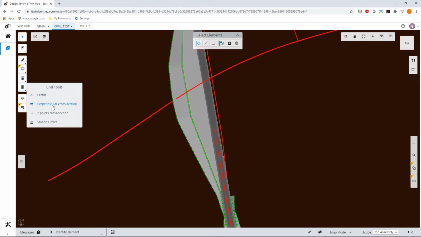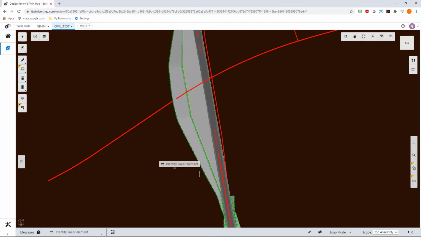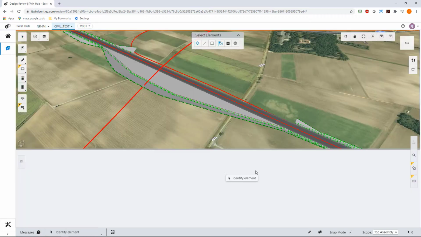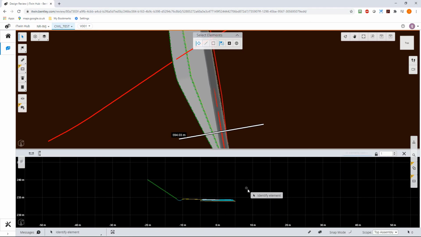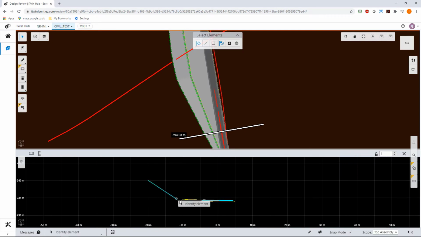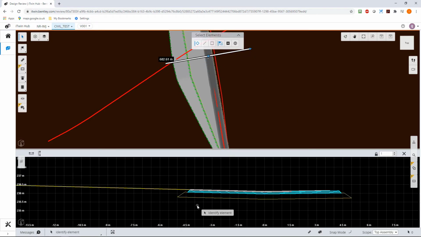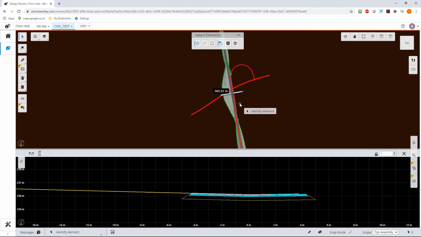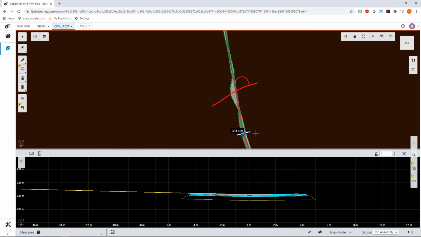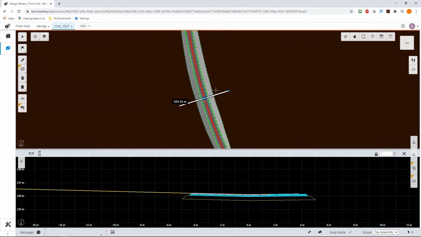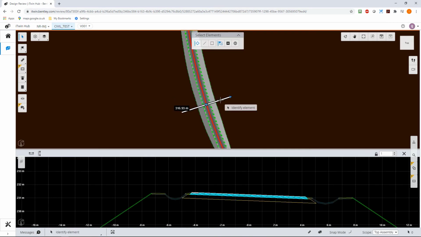So let's look at the perpendicular cross section. Again, I'll click the same data. And now we're seeing our 3D model. So we're seeing this at this point, and we're seeing all the data that's come from, in this case, an Open Roads Designer template, like so. Not looking like the best design in the world, but let's worry about that later. And you can see as I go round curves, it maintains that perpendicularity.